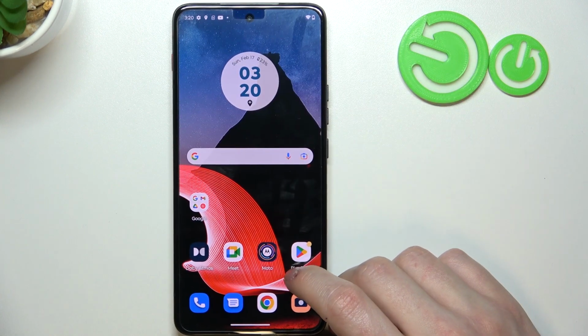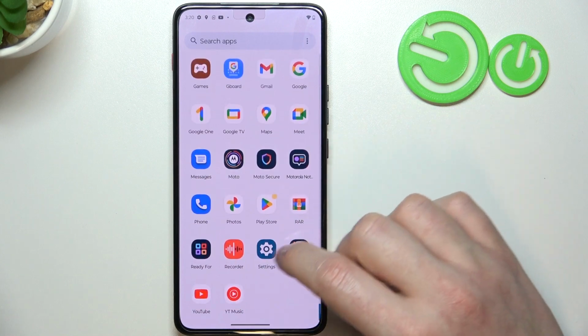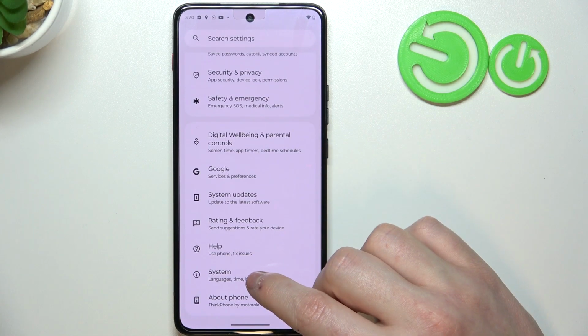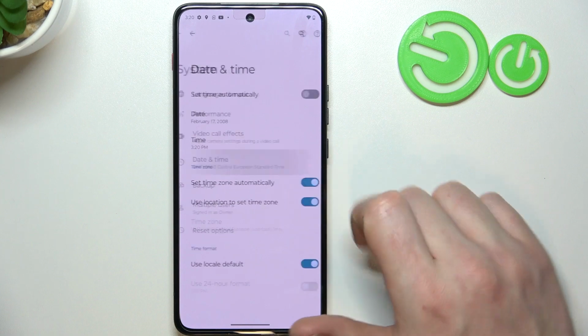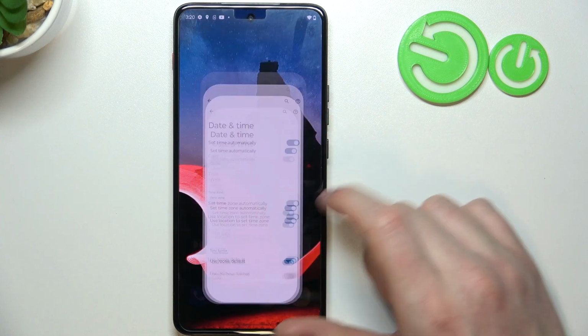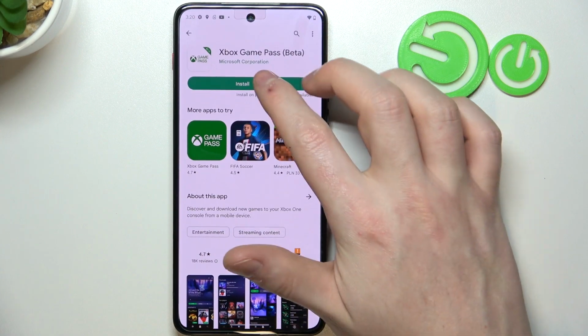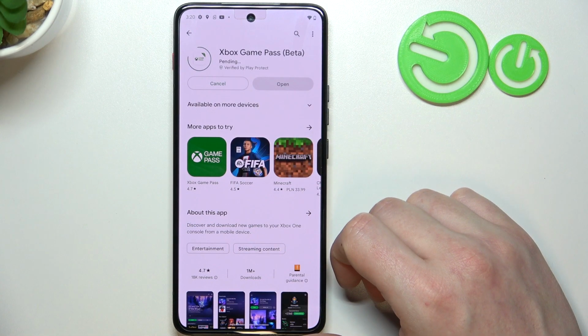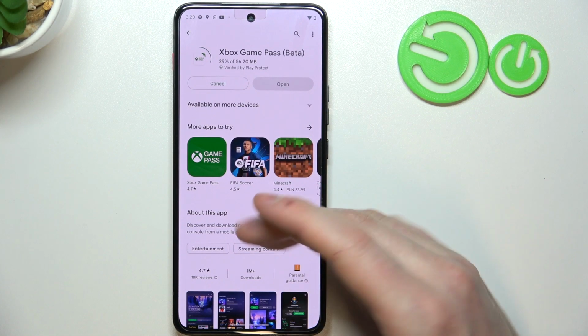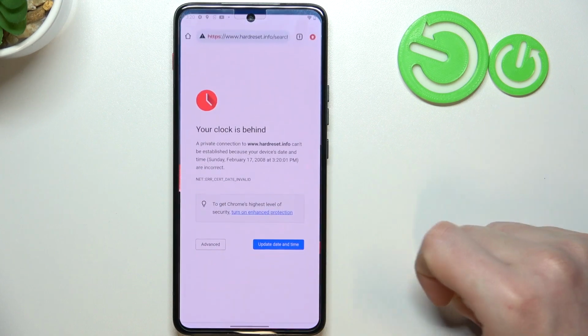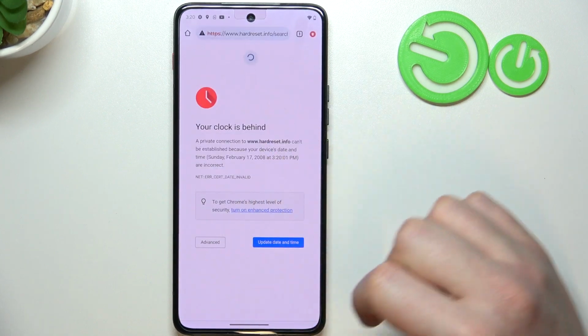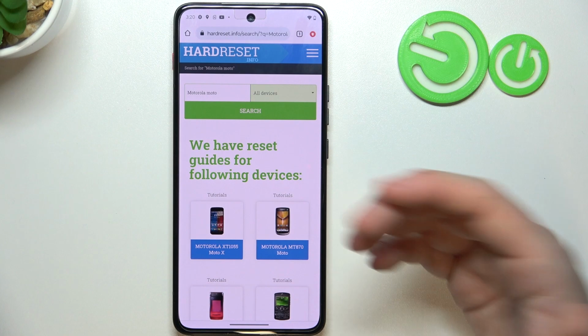To fix both of these issues, we'll need to open the settings, then move to the bottom and find the system, enter date and time, and set time automatically. If you go back to your Google Play Store and try to install the same app, it should actually begin. The same thing with Google Chrome: we can refresh the same page and it works fine.